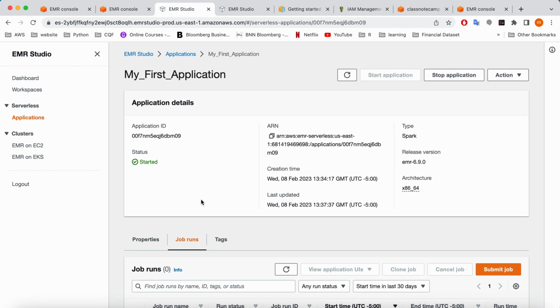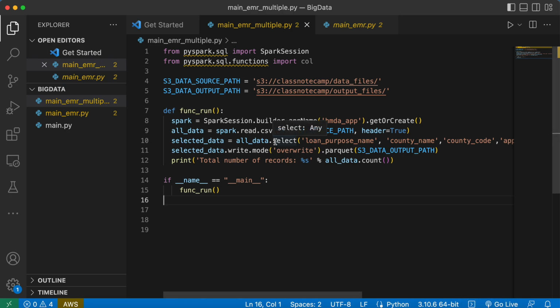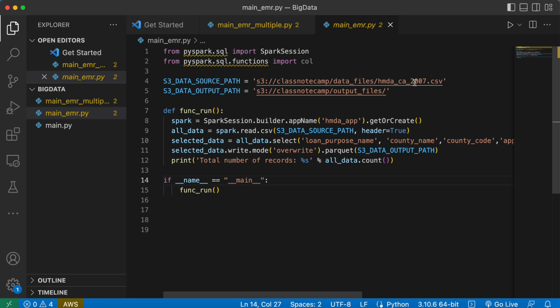And then here is where I'm going to submit my first job. Before I show you how to submit the job, I'm going to take you through the code. This is a small code. What it does is read the CSV file, select some columns from it, create a data frame, and then create an output from that. Don't worry guys, I'm going to share all the code in GitLab with the link to the video as well, so you guys can download all the code.